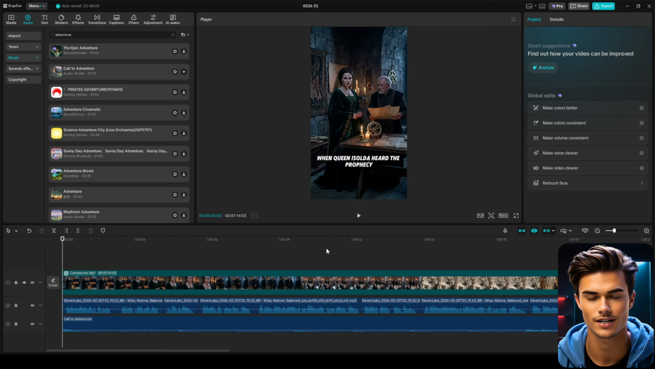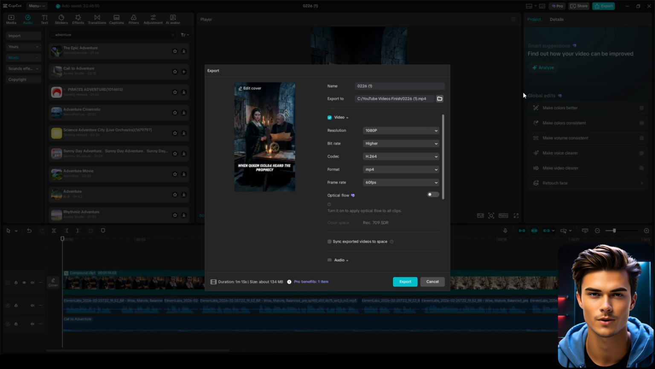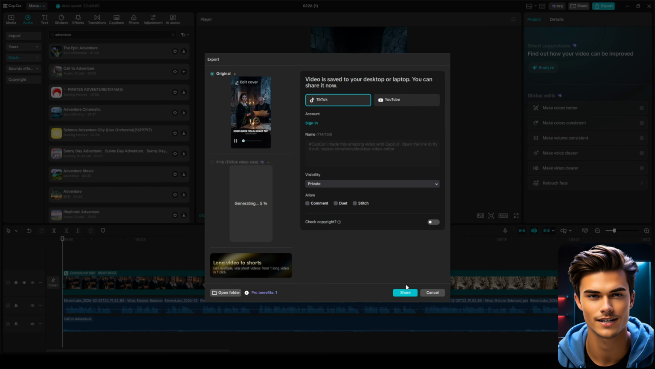Now to export the video, click on the export button right here, which will open the export settings. Make sure to copy the exact settings that I'm using, since they are optimized for this type of format. Now with that done, click on the export button below, and just like that, your video will be saved. So now that the video is ready, let's take a look at how it came out.